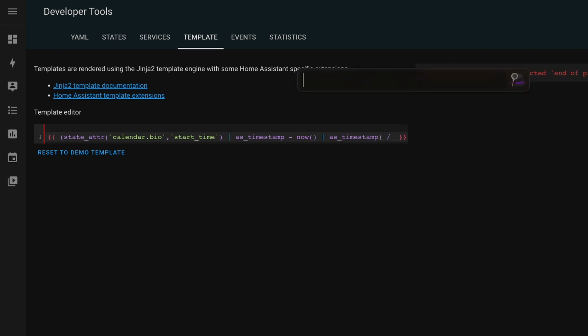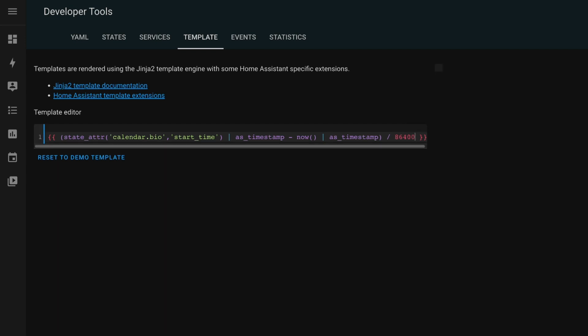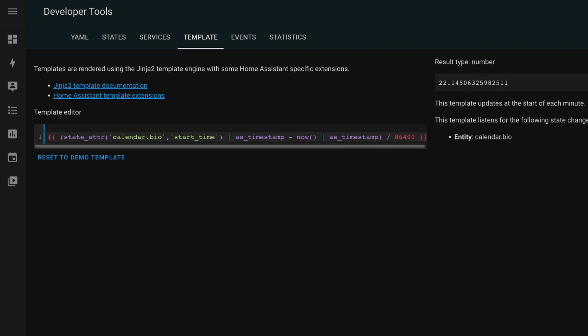I need to divide it by, there is 60 seconds in a minute, there is 60 minutes in an hour, and then there is 24 hours a day. So I have 86,400, just copy it and paste it in here. And now I have it in days. So it's 23 days, 22:14, but I like to see 23.